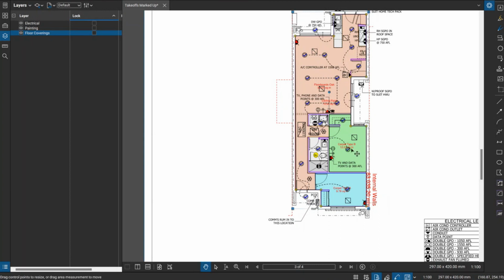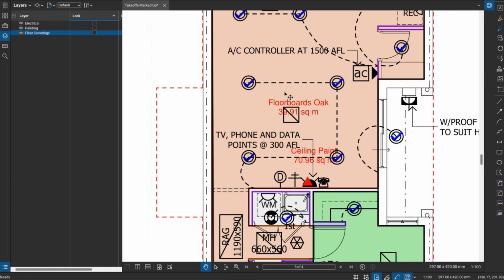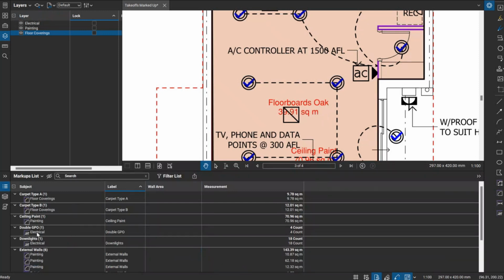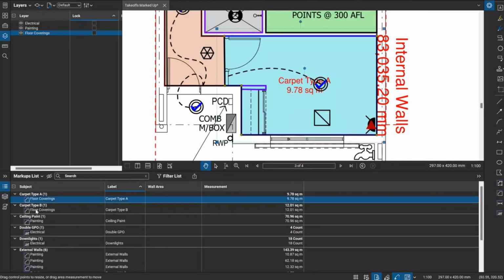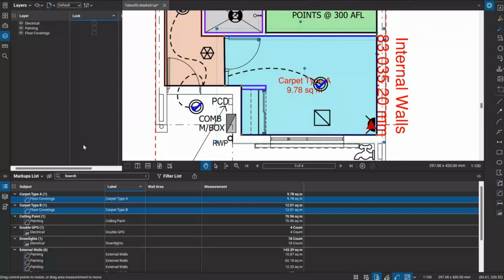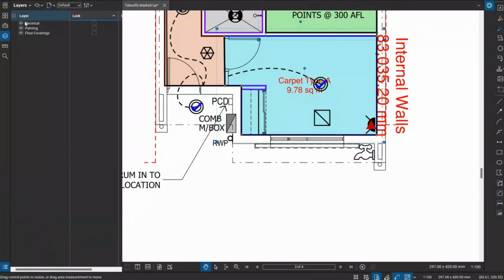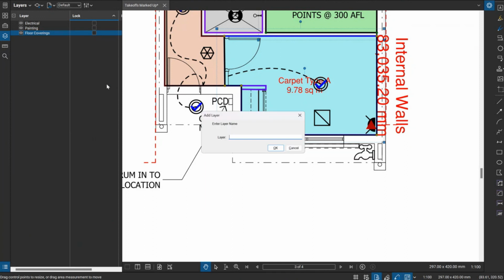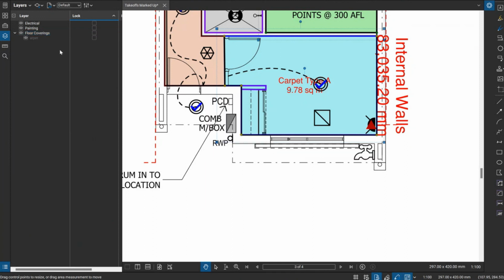So if I go into here and select a few different markups, let's just say I do it for my markups, because there's markups on top of markups in here, which is making it a little bit difficult. Let's say I want to assign all of these floor coverings. I can right-click them, go to layer, and assign them to my floor coverings. They're already assigned currently, but I could also create a new layer to assign them to. You can also add child layers to a layer. For example, if I wanted to specify my floorings a little bit more, I could add a new layer, add a child to this, and call it carpet.